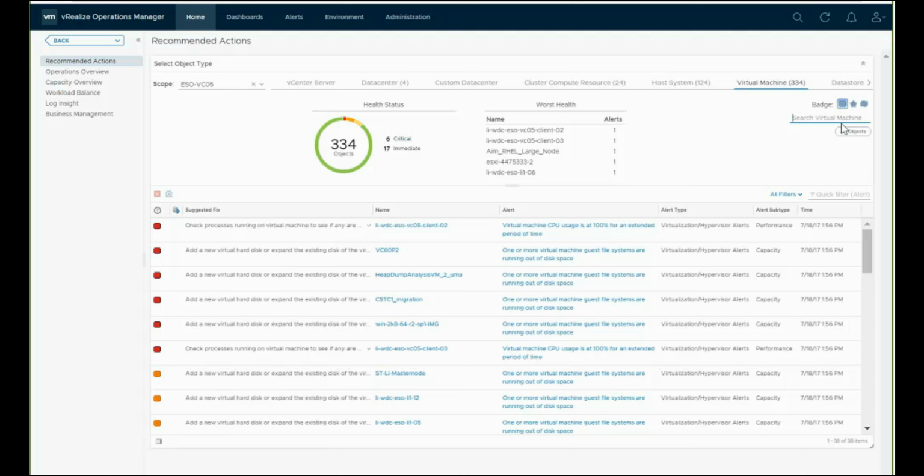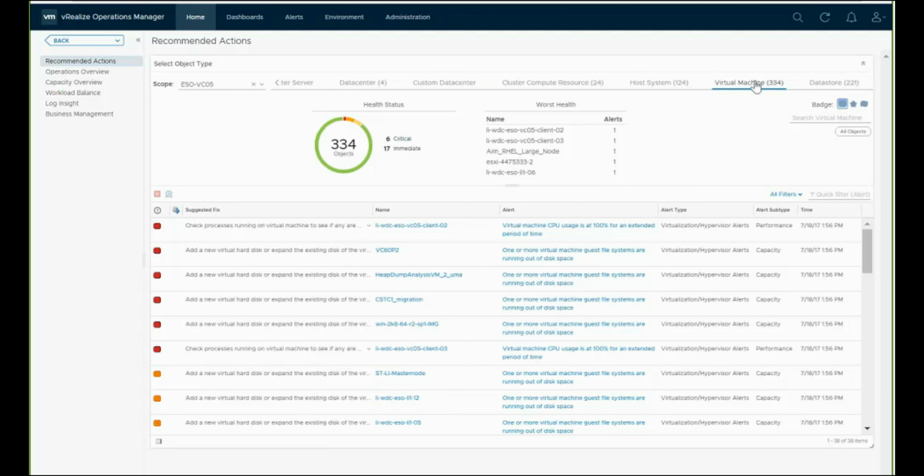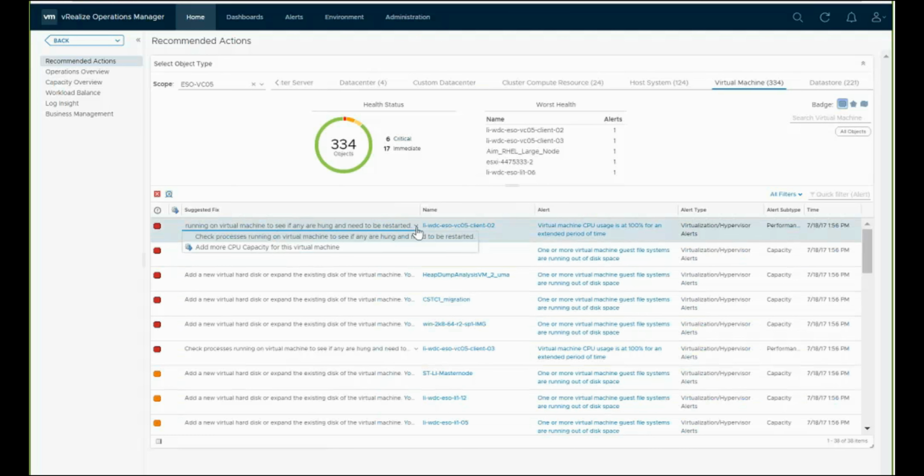I can also search for a particular virtual machine and look at its health, risk, or efficiency. And I can switch over to specific objects as well if I wish to. But the whole idea is that if I have an environment where I want to start with a list of recommendations, then I can simply come over here and look at the events which have triggered and the recommendations which are available for me to take an action. And those actions can either be automated or they could be manual actions.